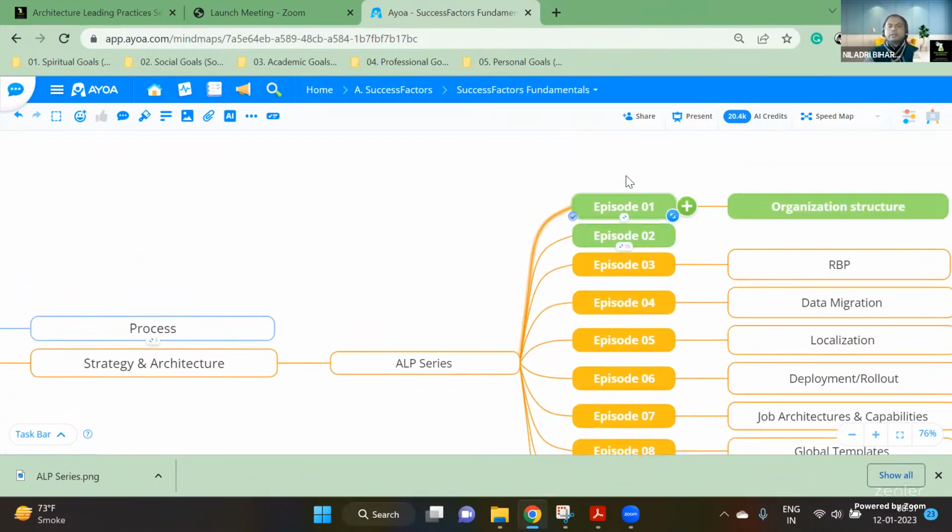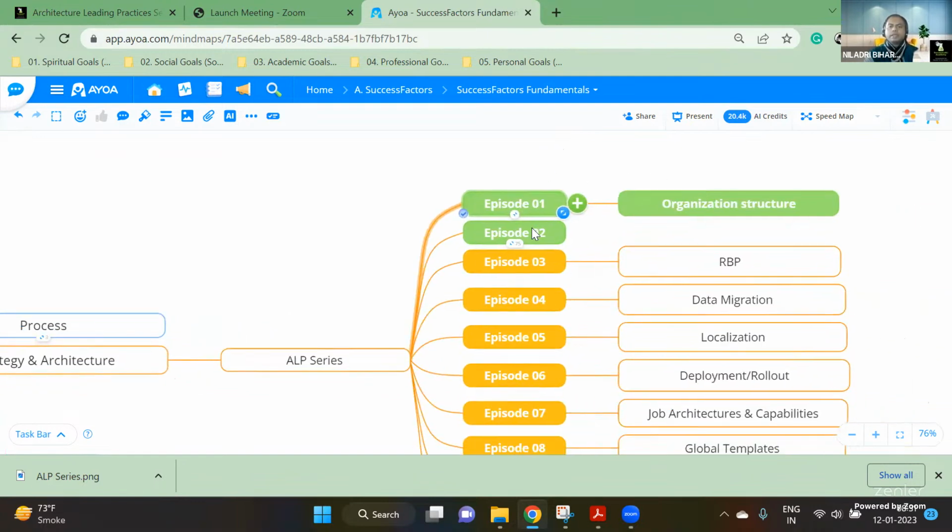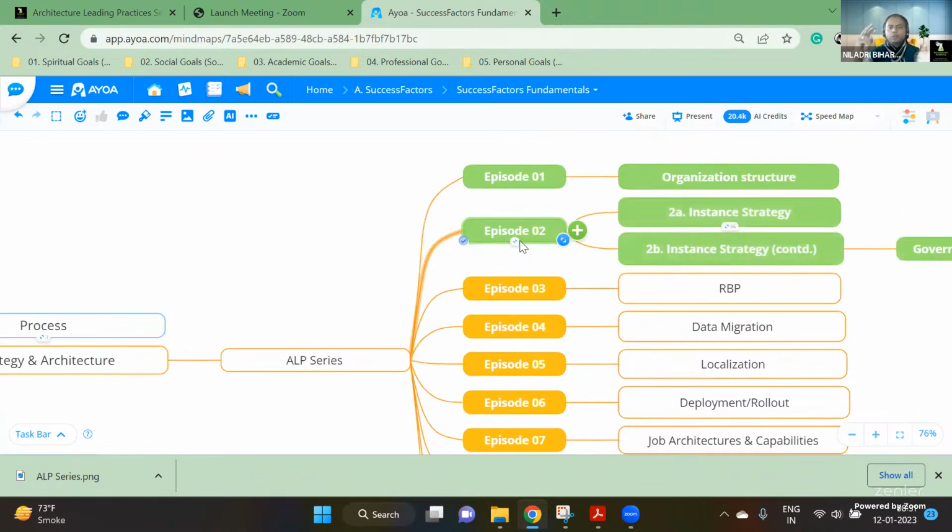The first one was related to the organization structure. The second one was covered in 2 episodes because it was a very lengthy topic, and it was all about incident strategy.